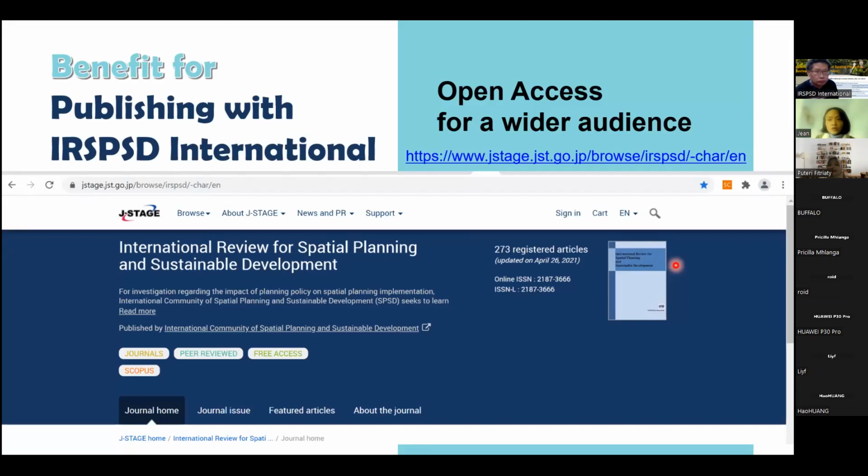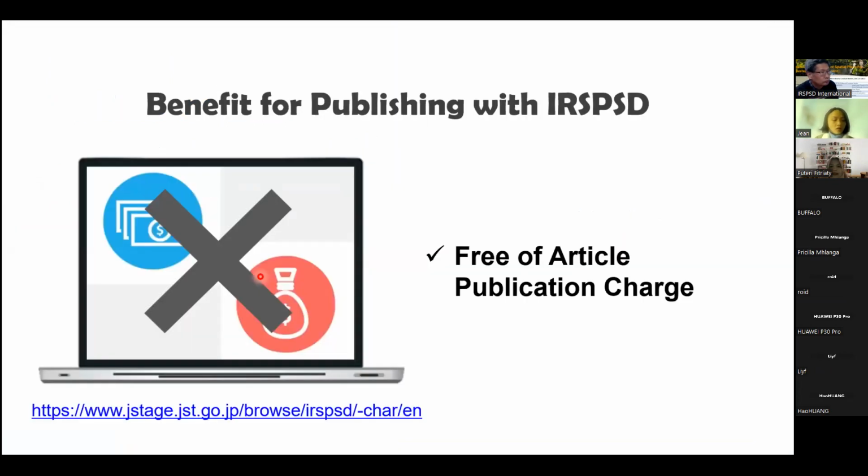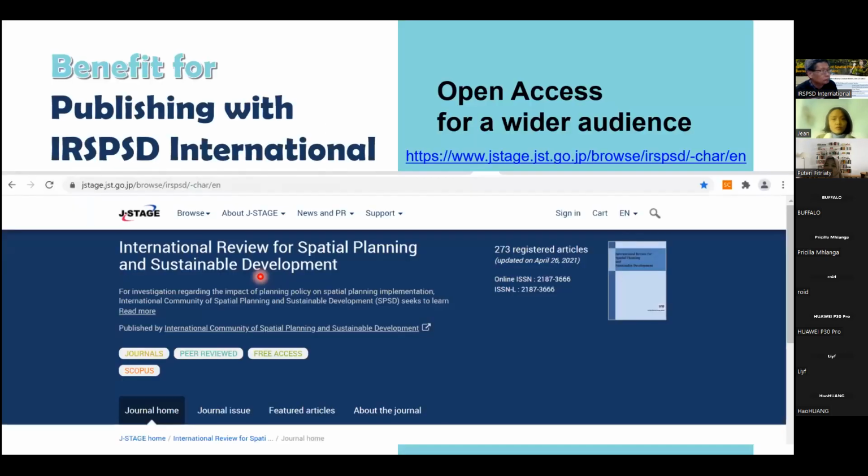IRSPSD is open access, so we can reach a wider audience. It is hosted on J-STAGE, which is a publisher in Japan. And the second is that there is no article publication charge, so it's free of charge. So we don't have to pay a lot of money for our paper to be published, and we get open access.